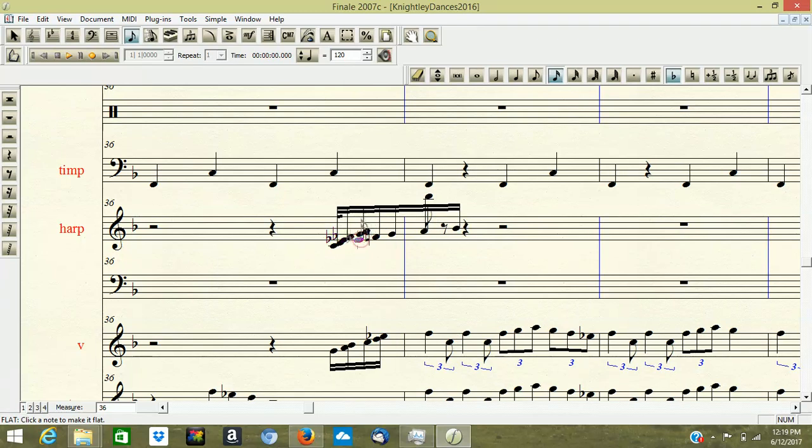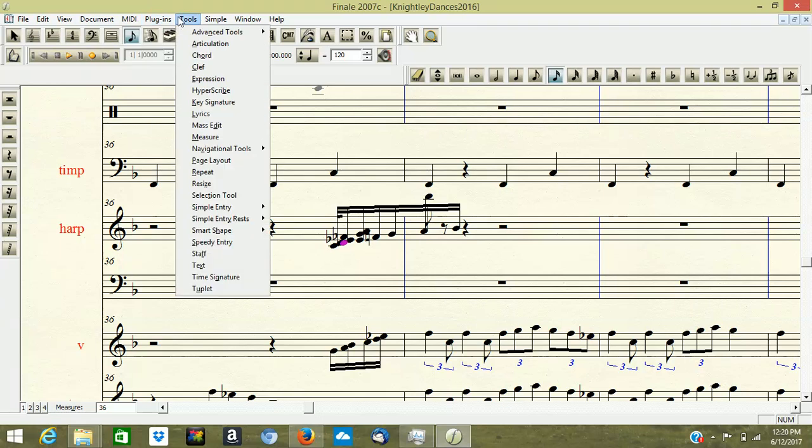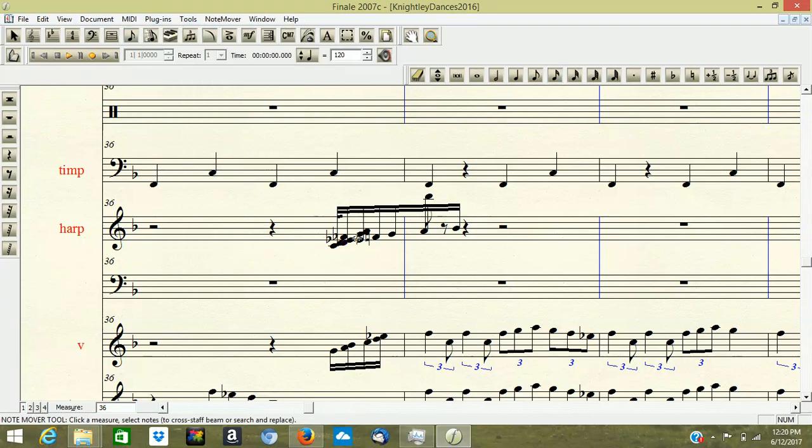So that was it. There we go. And then we need a D down here. And we've got a C, and now let's use our note mover to get rid of all the notes we don't need. I think that'll do it.